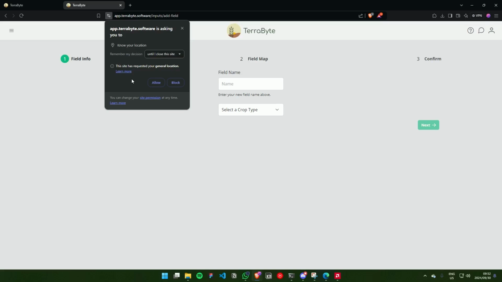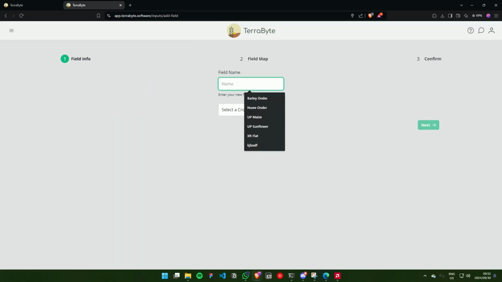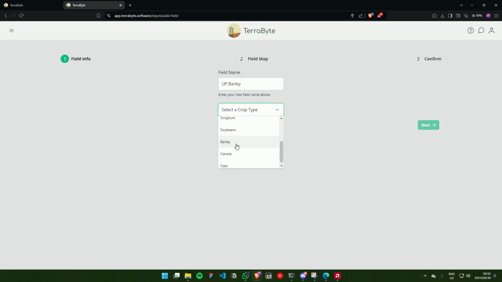Okay, so adding a field will first ask you for your location. This will be used to track your current position or your location, allowing easier access to logging your field on the map. I will go ahead and allow. Firstly, let's enter the new field name. I would like another barley field and I select the barley crop type.